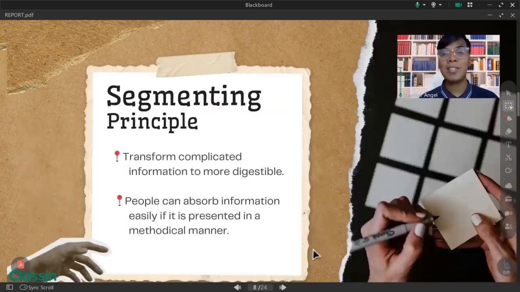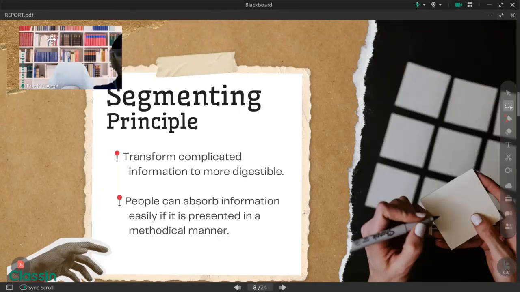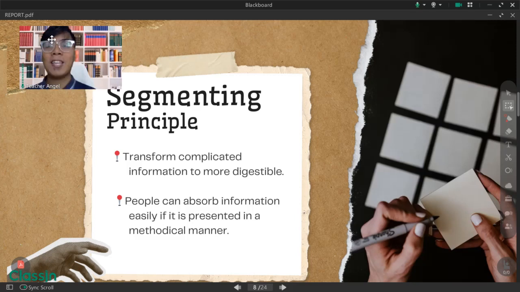Now let's proceed to the next one, the segmenting principle. What is this segmenting principle? It says that you need to transform complicated information into more digestible ones. Just like what I have explained earlier, it is very easy for people to understand materials if they are made in chunks, not one entire big piece of information presented to them.